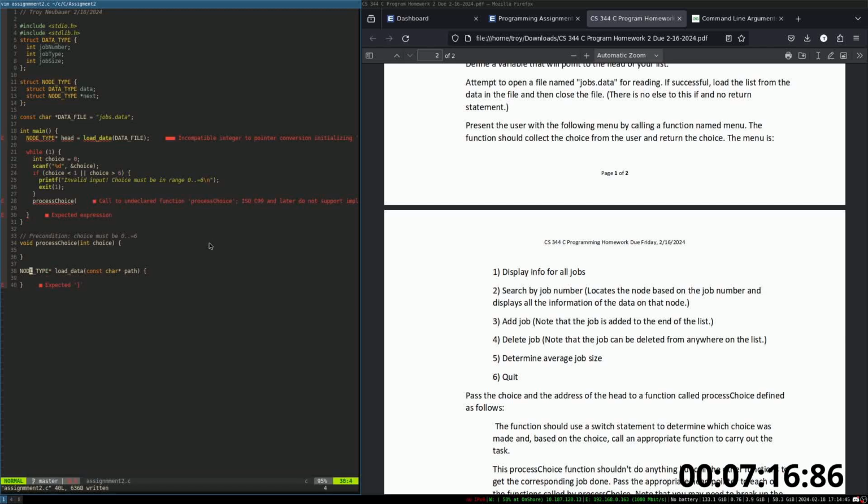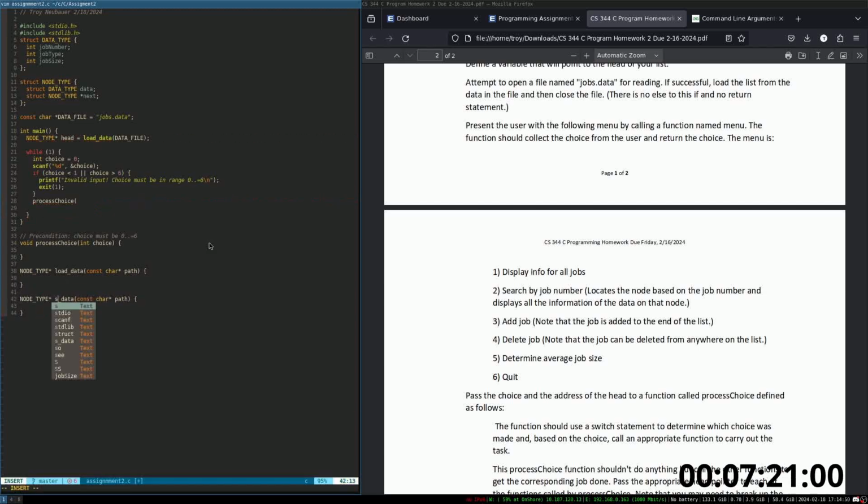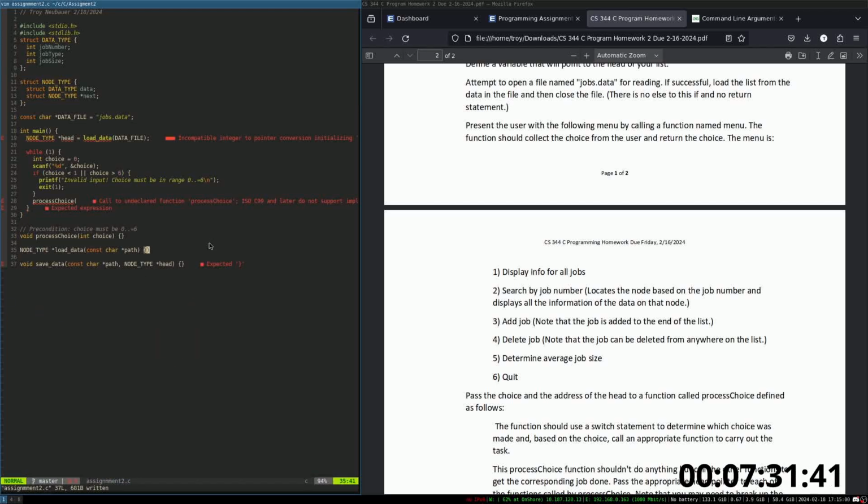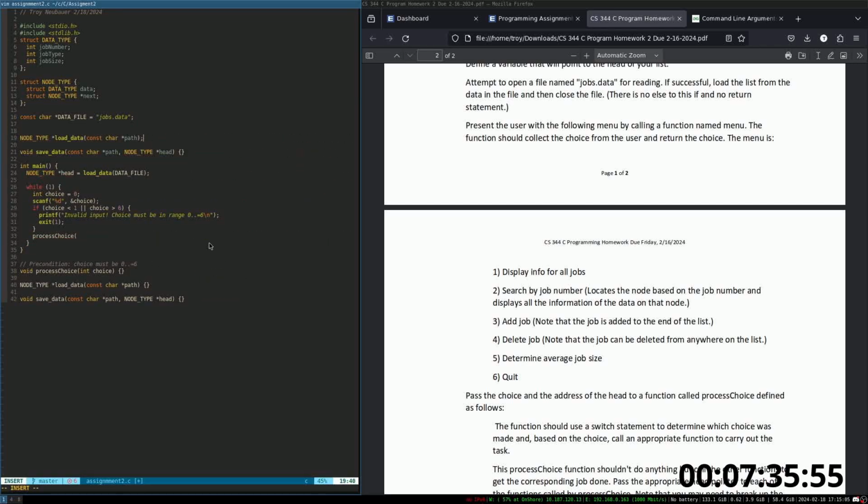And then let's just create this right away. We're going to say save data, and this is going to be kind of the opposite, where it's going to return void, because it only writes to the disk. This is the path we want to save it to, and then this is the head of the list. And then let's put these declarations up here so this can compile without the implementation. And we need struct everywhere because C is very verbose.